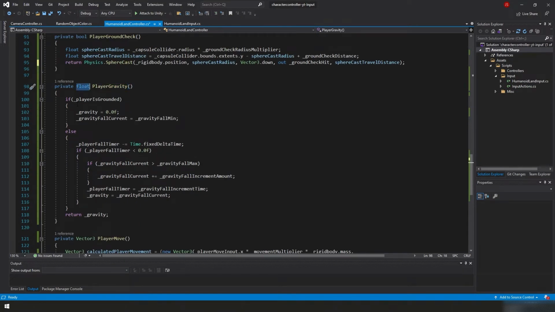So this is going to return a float. When we come to this function, it's going to check to see if we're grounded. If we are grounded, we don't need gravity, so we're going to reset our gravity values back to the original values. Gravity is going to be nothing. Our gravity fall current is going to be reset to our gravity fall minimum. If we are not grounded, then we are falling, so gravity is going to be applied.